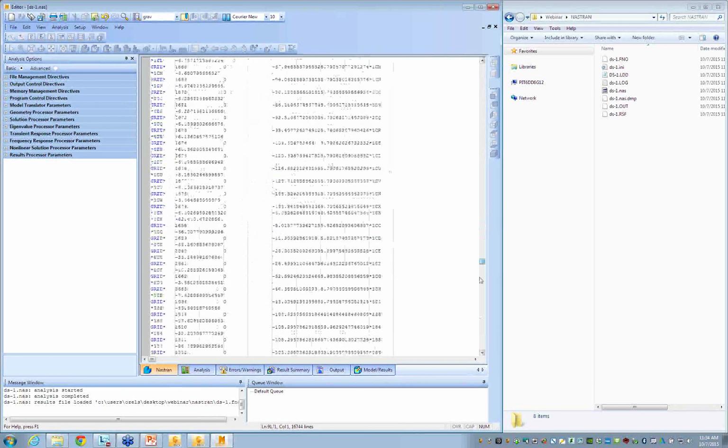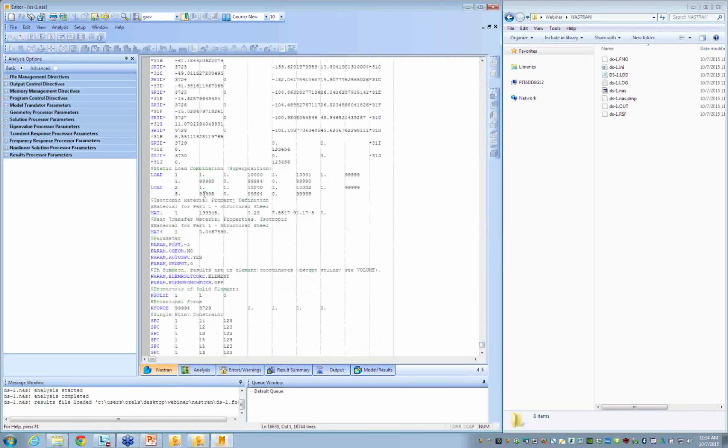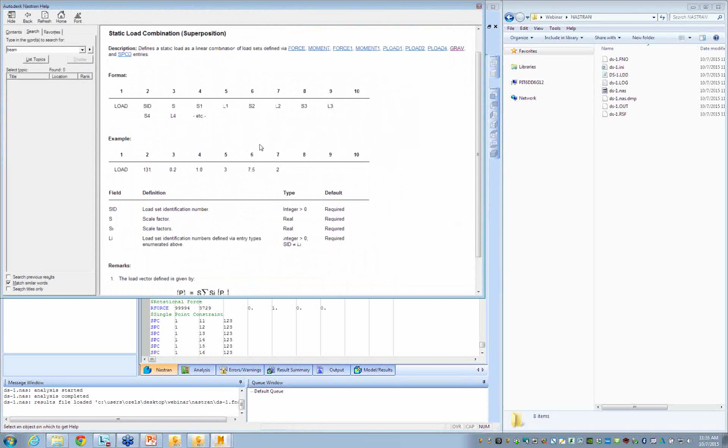So let's go and find that area of the code where my loads are defined. So as you can see, the load combinations are defined down here. So I have 2 load cases. That's the first one and that's the second one. Okay, and let's read about that by pressing F1. And we can find out the ID for that load set and everything else. Let's find out where gravity is defined.